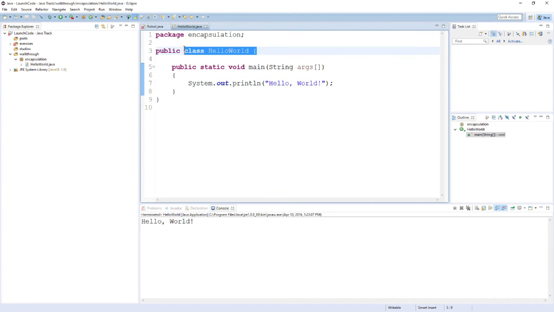One of the first things that you see in the Java file is a class declaration. So right up here at the top, it says public class HelloWorld. So let me break this down and explain what it means. Public is called an access modifier. This indicates whether people are able to see this class from other class files.